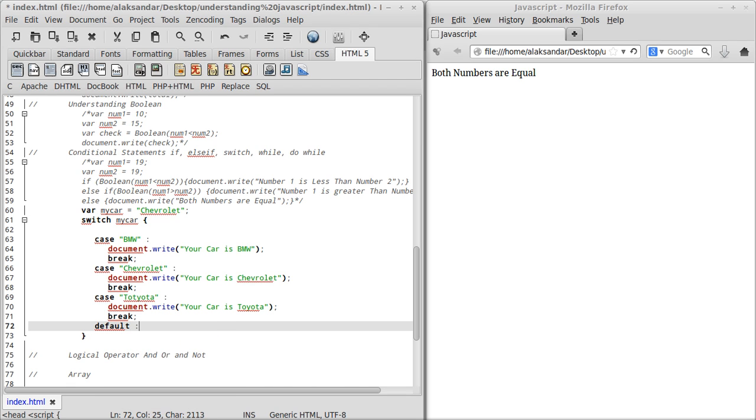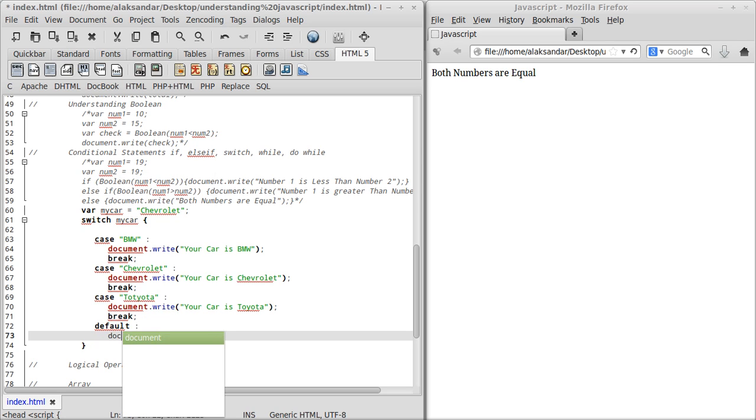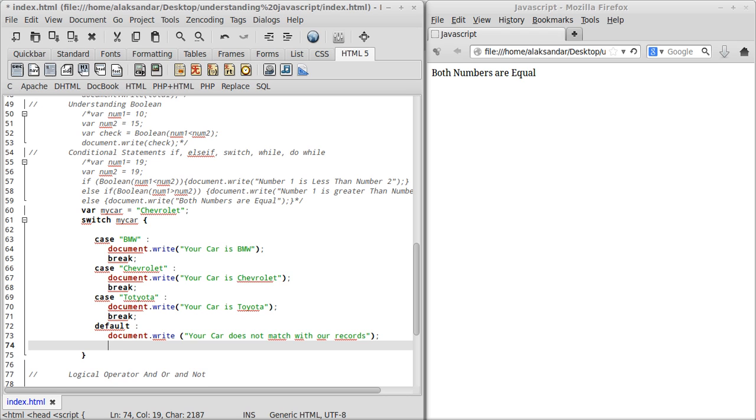Okay, so default will be document.write your car does not match with our records. Okay, and then break, right? So if you just refresh it, I think something is wrong, somewhere I made a mistake.